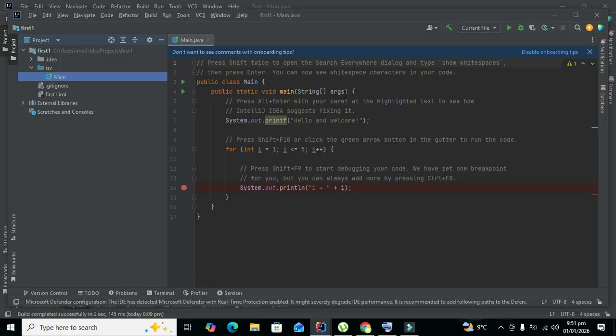So today in this video tutorial we will learn how to make a simple GUI within the Java platform. The compiler which we are using is IntelliJ IDEA. So how can we do that?